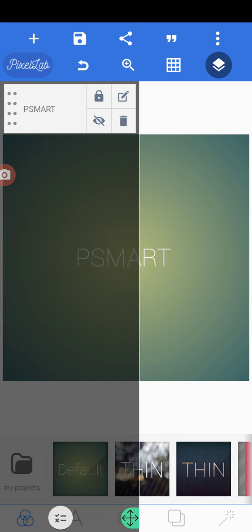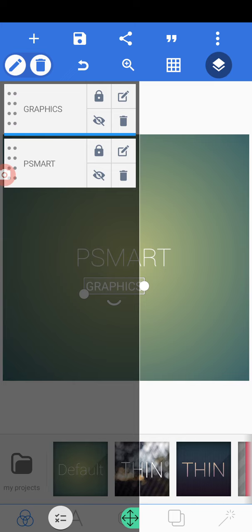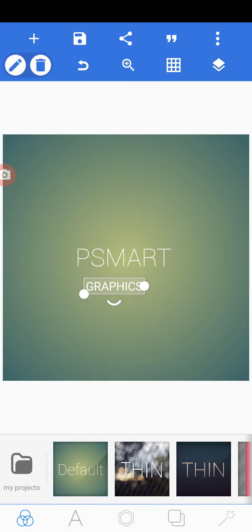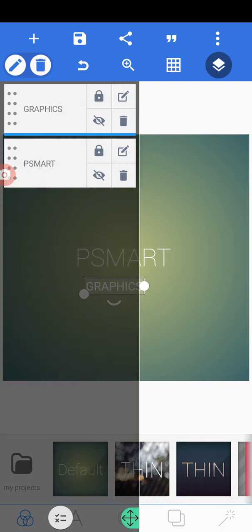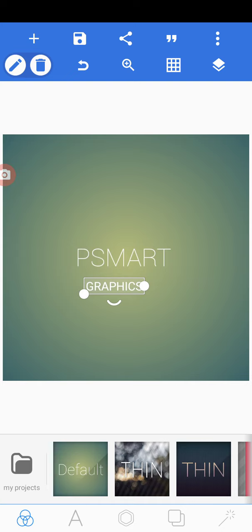You can now only have the Pixellab layer. Undo: I click on the arrow back to undo. Hope you guys understand. So that is all for the upper parts. So let's move to the bottom parts.